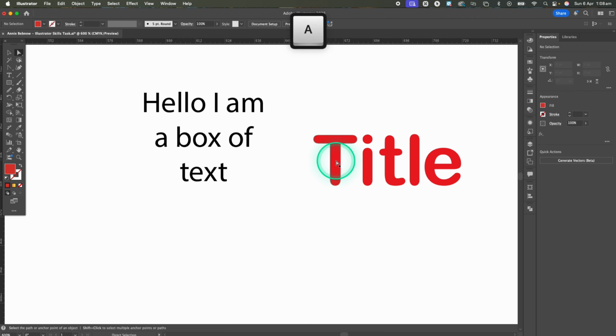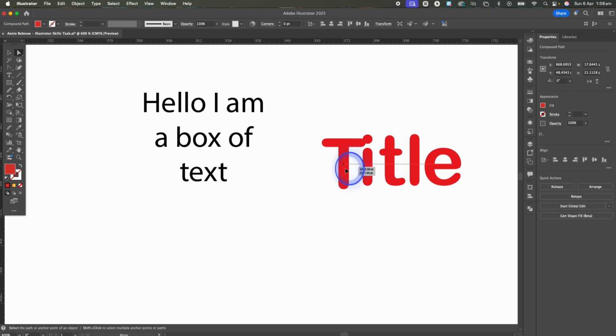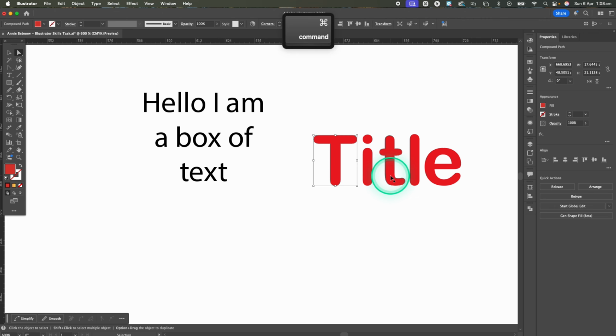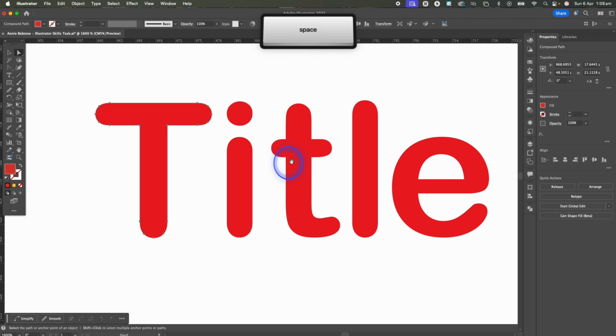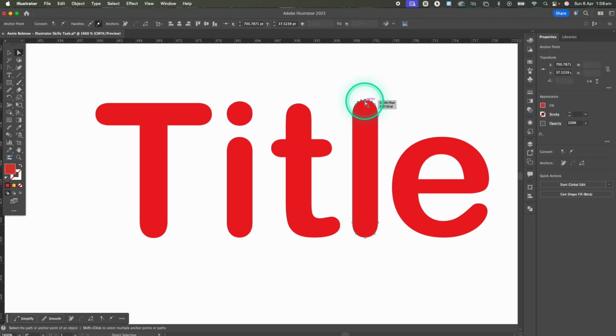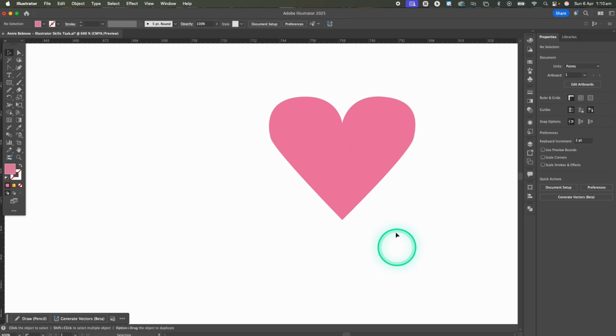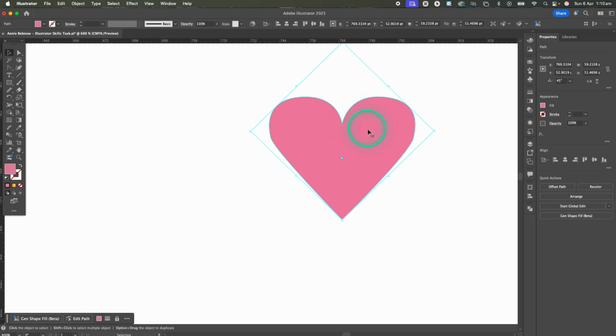But if we use the direct selection tool, we can individually edit these as well. That also includes if we want to play with any of these shapes and alter them as we like to suit our design. Another thing we can do is add our type into a shape.